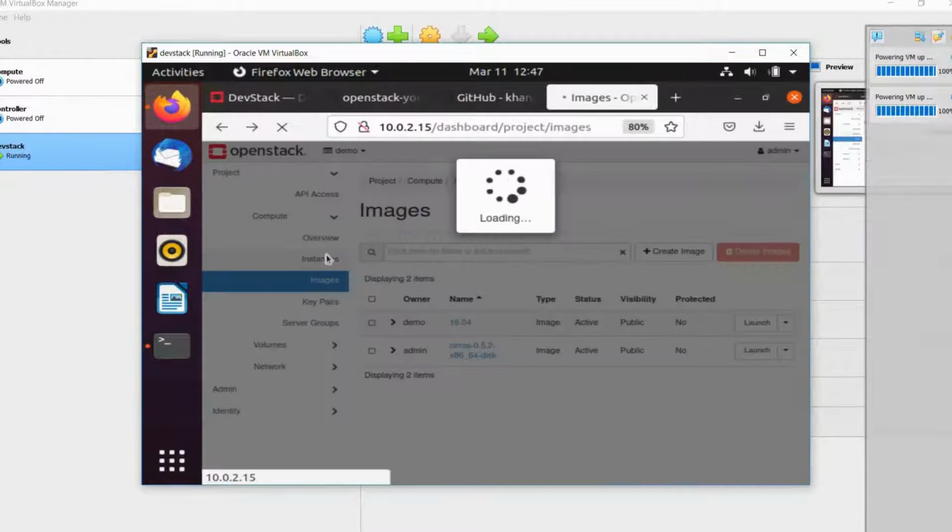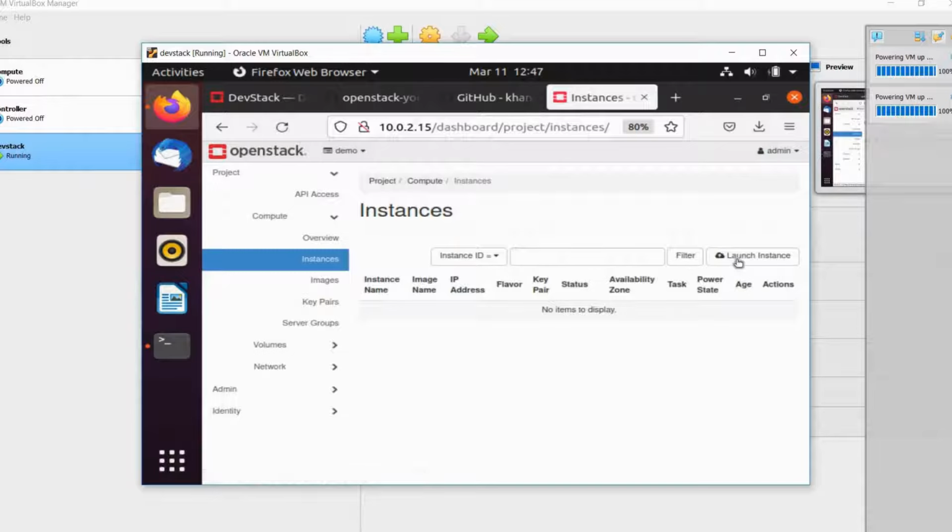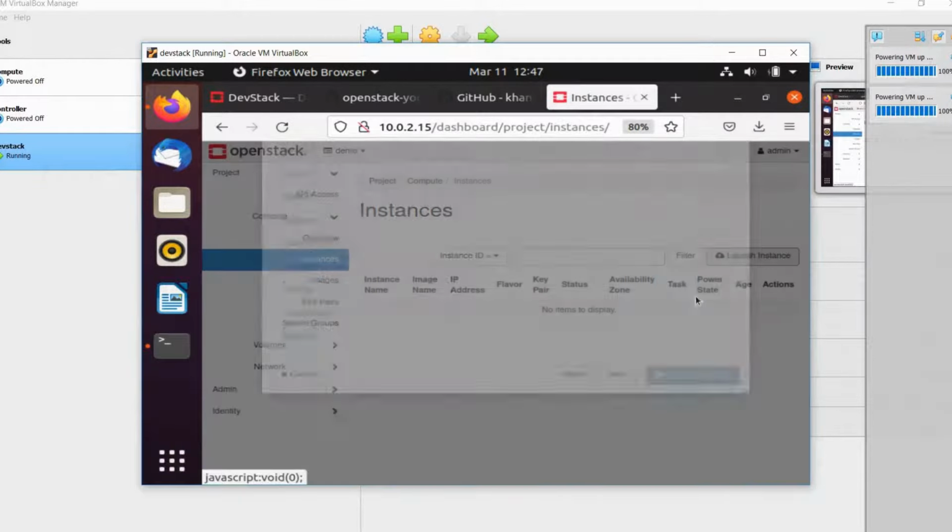Now let's create the virtual machine. So in this instance, I will deploy my personal website.